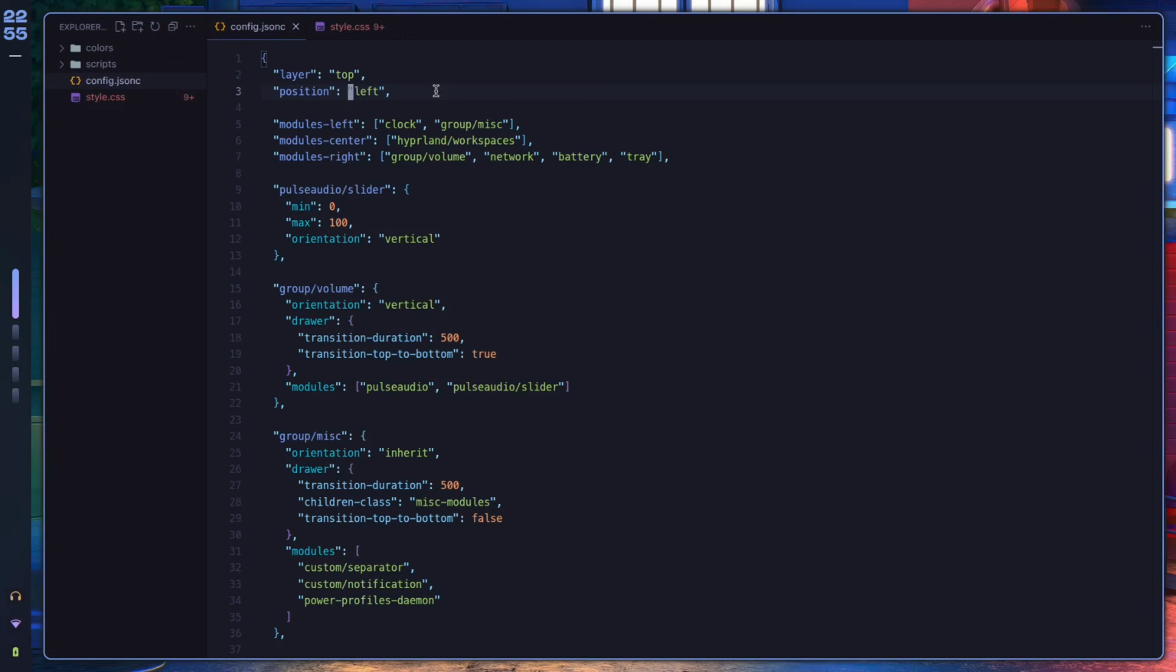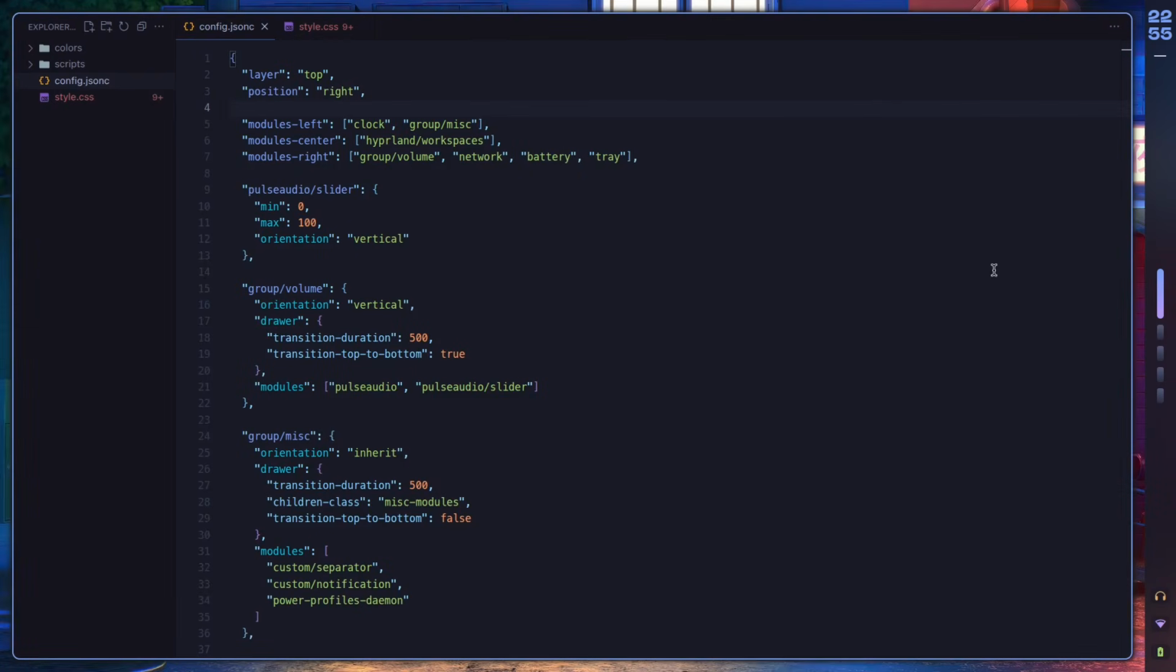You can pick whichever one you want. And of course, the position, this one's pretty obvious, right? This is the position. I have chosen it to be left. It can also be right, okay? Because this is a vertical bar, the only positions that are going to work are left and right.